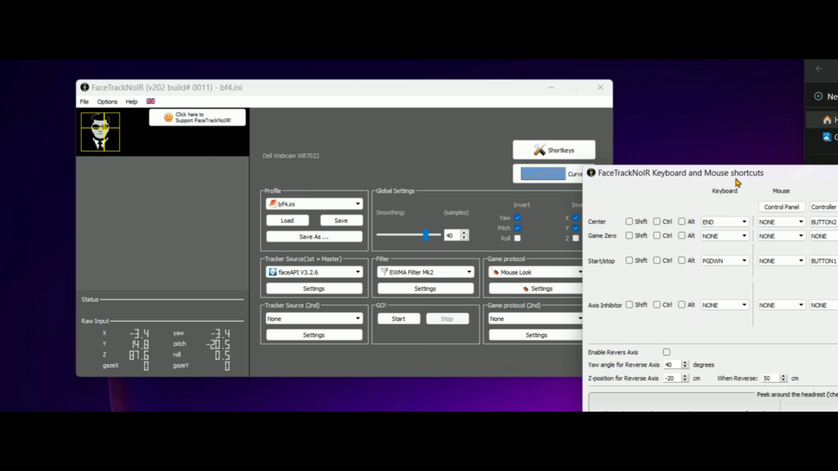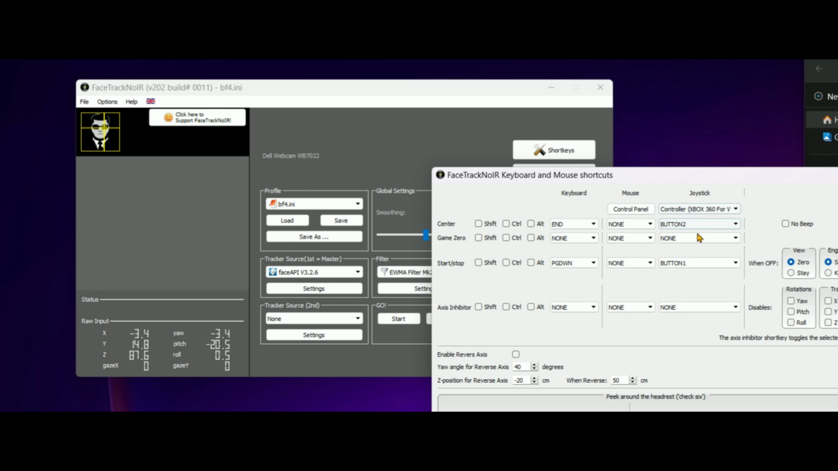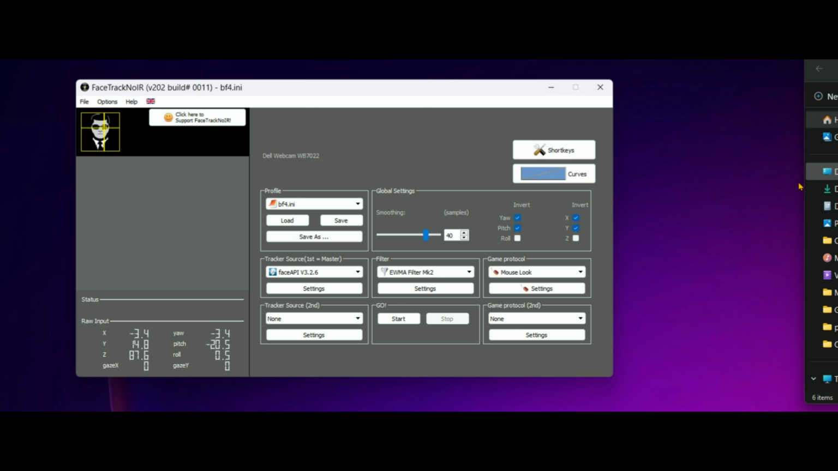And short keys. Short keys are very important because, see, on a joystick, Xbox controller, we pick Xbox controller. We have button 2 and button 1. Button 2 is for center. Button 1 is for starting and stopping. So starting and stopping.